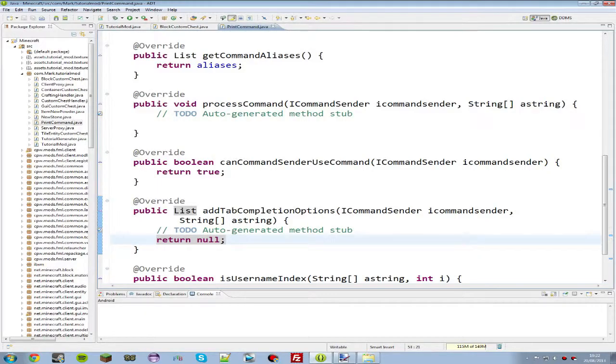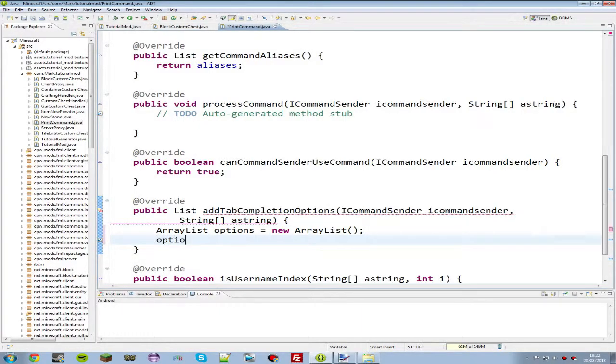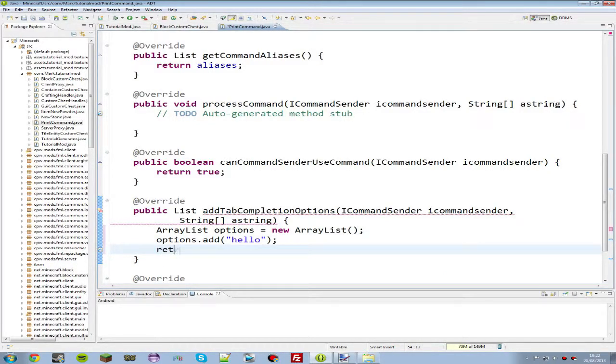Okay, what else have we got? Add tab completion options. You know how when you try and set the game mode, you can press tab and it will show you, or you can set it to survival or creative or something. That's what this method does. So even though there's not really anything I can put in here, I'm just going to put it in. I don't need to call the name of the array list here because it's just returning a list, so I'm not going to bother saying it's a list of strings. But options.add, and I'm going to add hello. So it means that if I type test, then hit tab, it'll offer me hello. Quite strange, but really nothing you could put in here that would make sense.